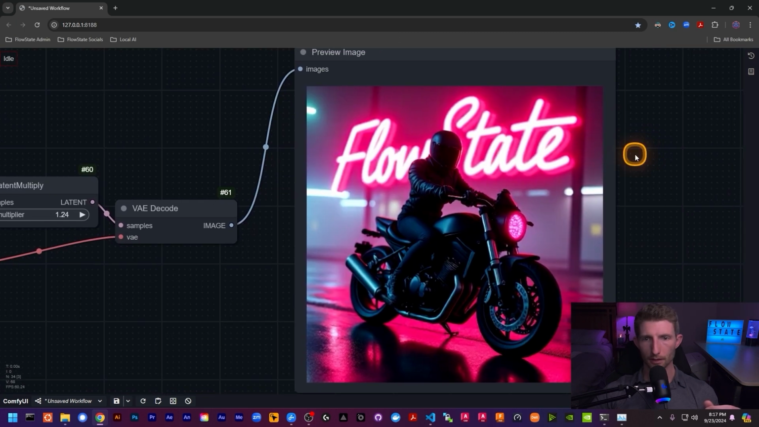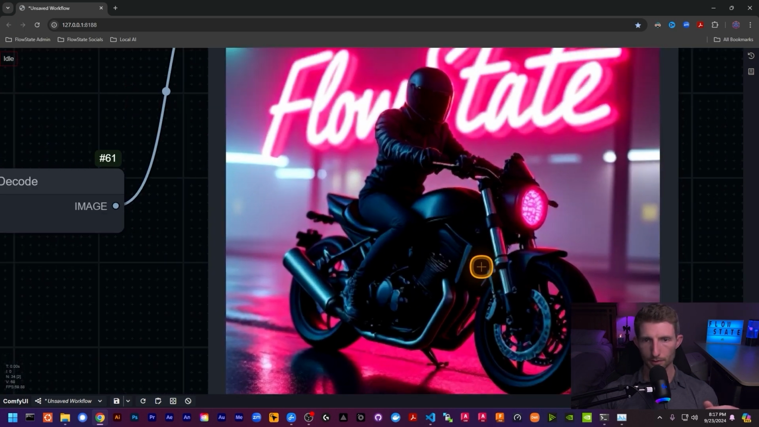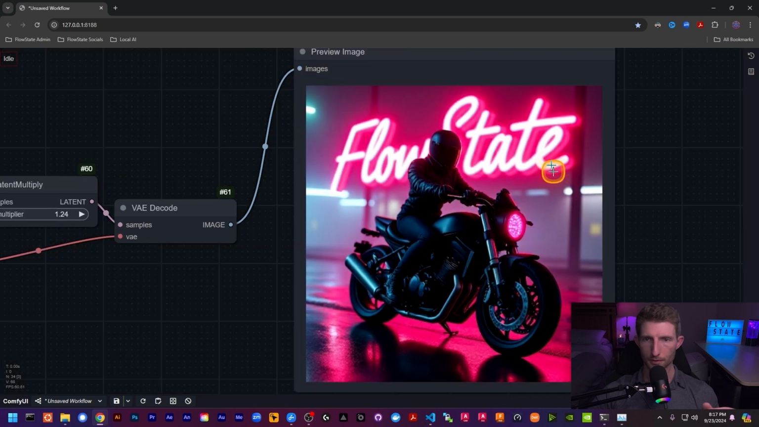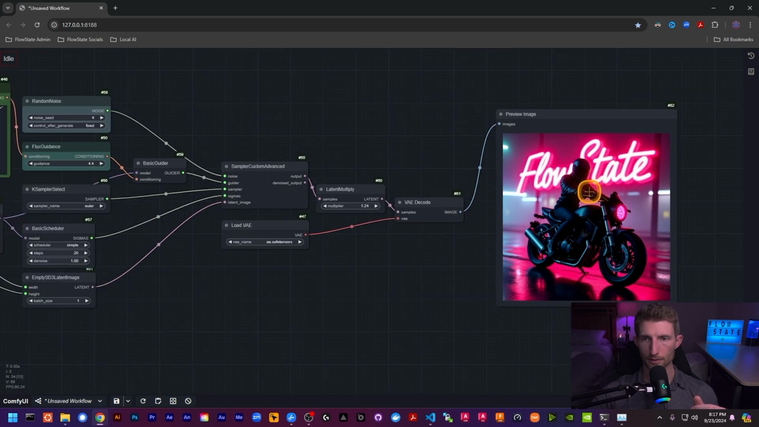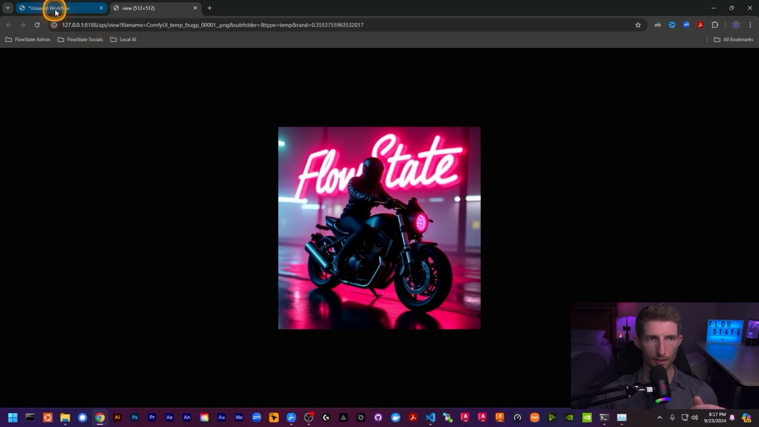Very cool. I like it. So pretty similar. It looks like pretty much the same motorcycle and everything, just a big sign behind her. So the clip L model does do fine with the text, but let's see what we get in comparison. And I'm just going to open this in a new tab so we can save it.